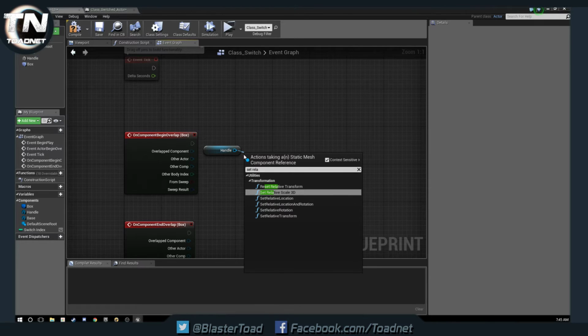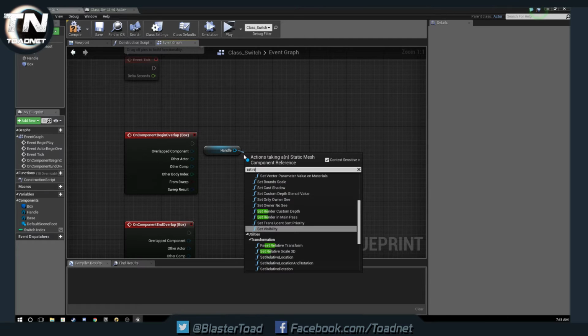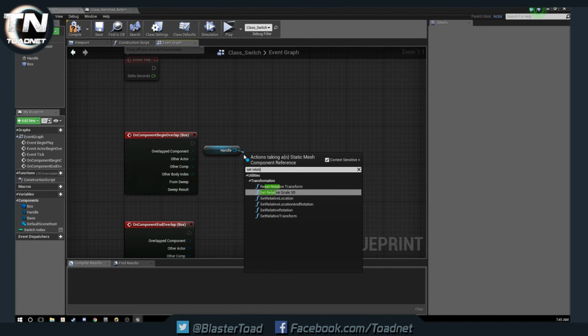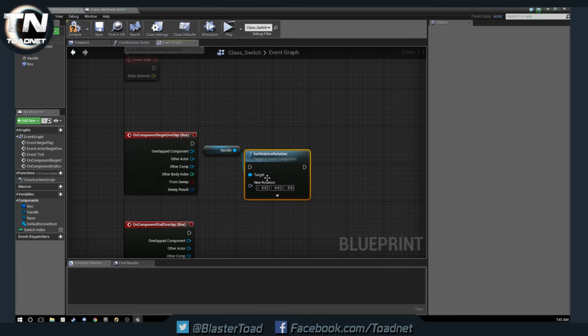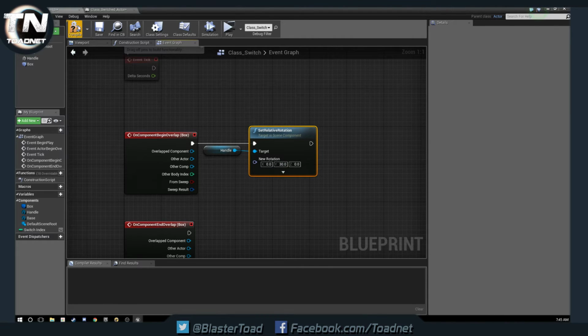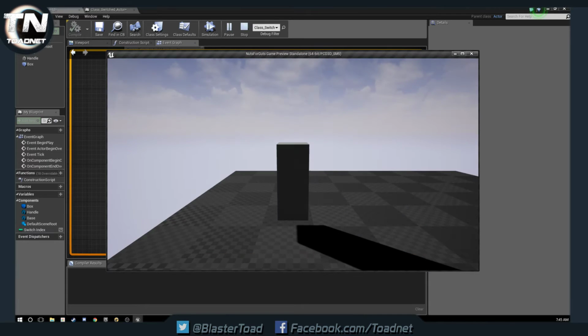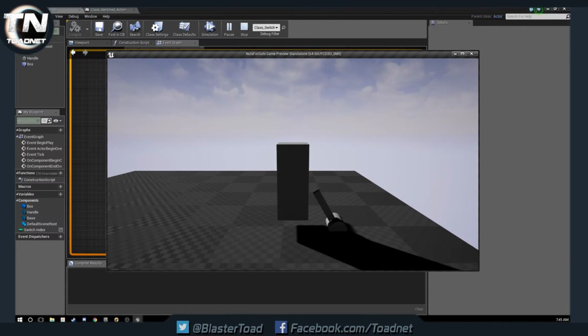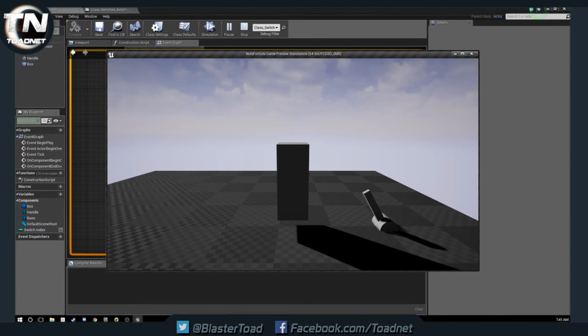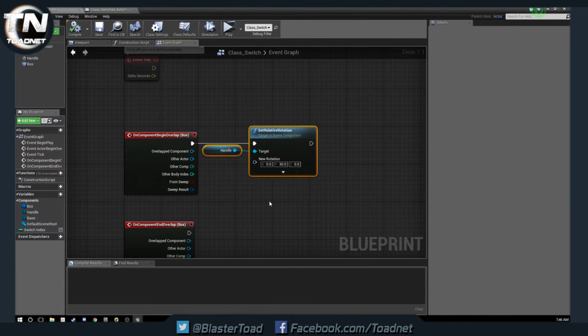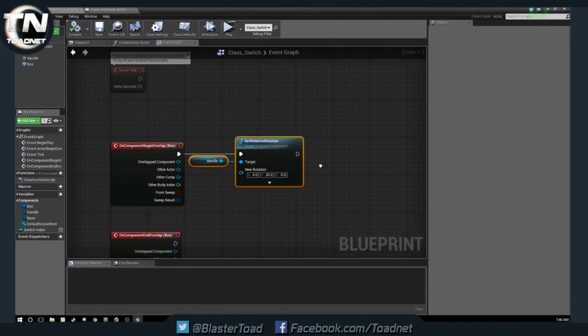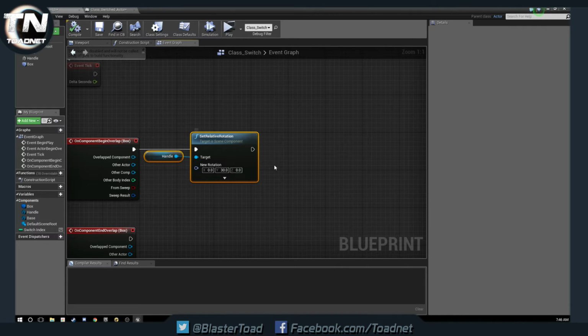Okay, so we want off our handle, set relative rotation. Yes, set relative rotation. And we want that to be plus 30. Okay. Yay, we flicked the switch. So when we walk into the switch, it rotates the handle. And I think that's really cool. You should too.